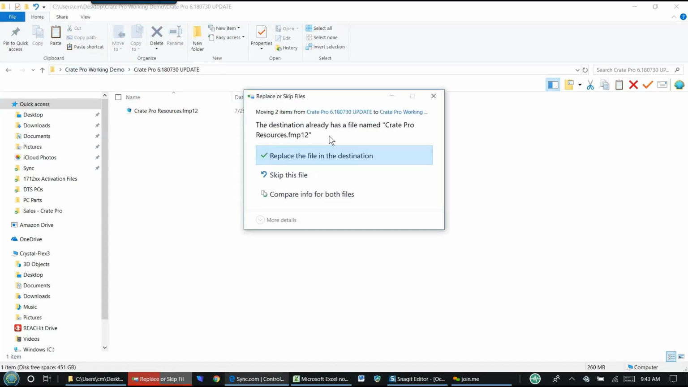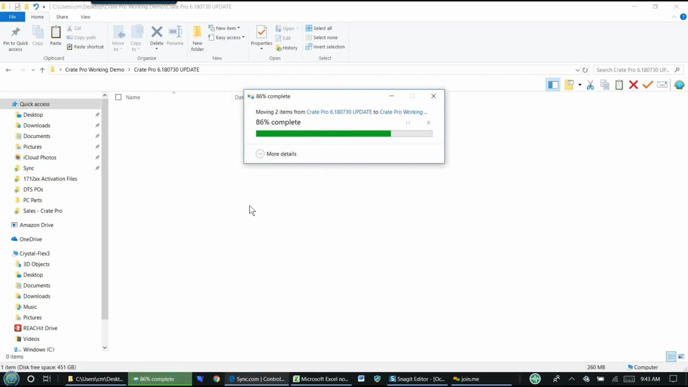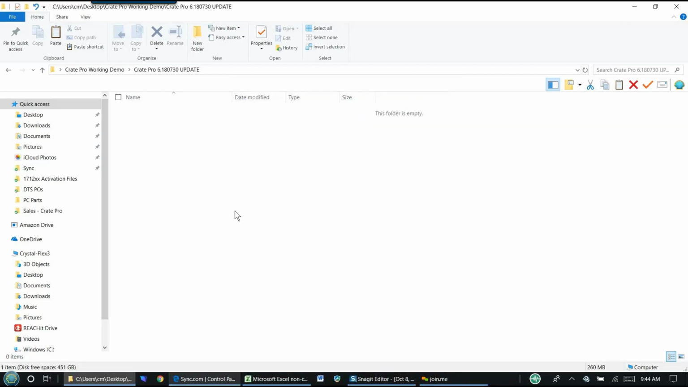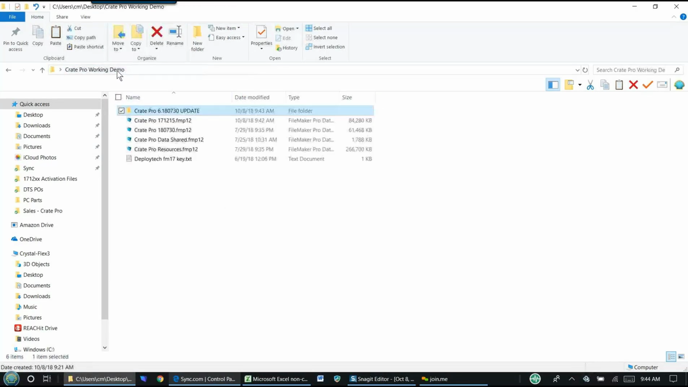Okay. All right. Now, there is already a Crate Pro resources file. You will replace that file. So what we should have in our Crate Pro working folder is our original file, data shared, our new resources, and our new file that we are going to update to.